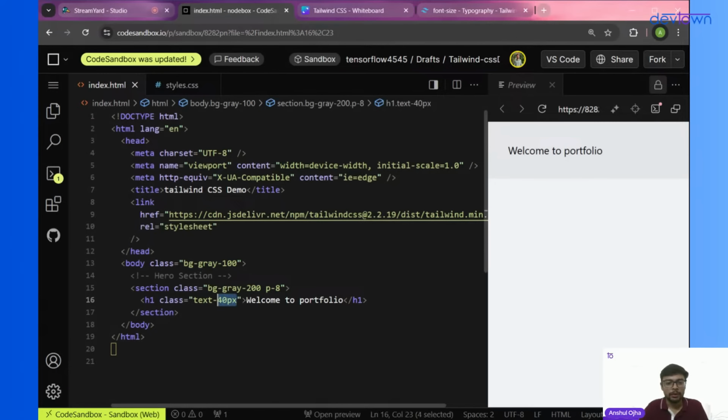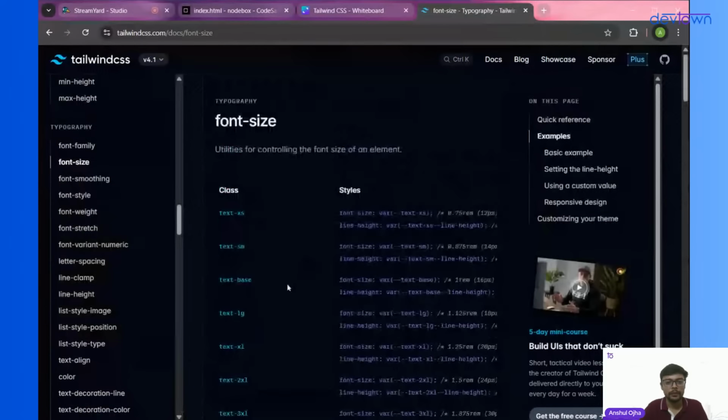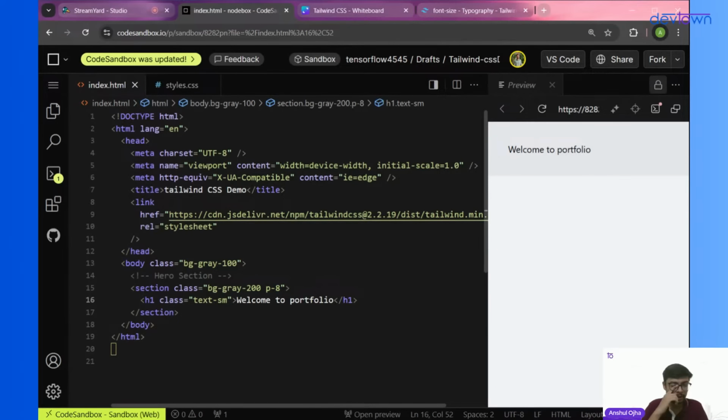Now, suppose I want my text to be medium size. I will define my text as MD, that is medium. And if I want the other thing, I have my small, so I will go with SM. This goes to a smaller length. H1 is the biggest header tag, but based upon the text size that you give, it can be changed.